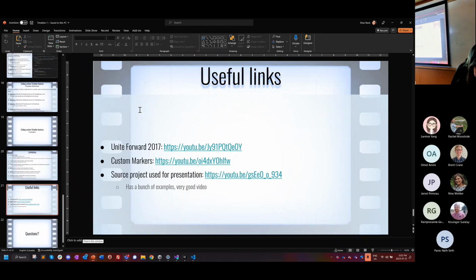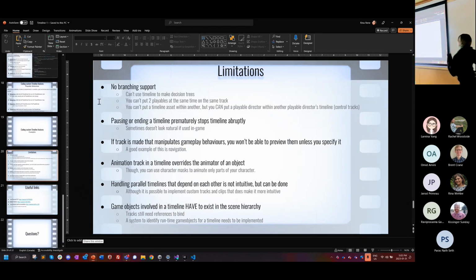I'm not going to go too much into it because there's a lot of things that you can do with custom tracks. But just to conclude, the limitations of timeline. There's no branching support. So yes, you could do dialogues and cool cutscenes, but you can't do decision trees. If, for example, you want to do a dialogue with different options and it will trigger different types of dialogues, you can't really do that on a timeline because it's purely linear. So yeah, that's pretty much it. Be wary of that.